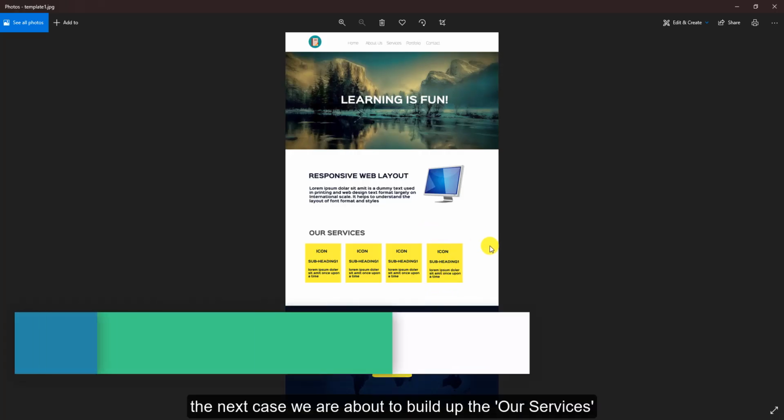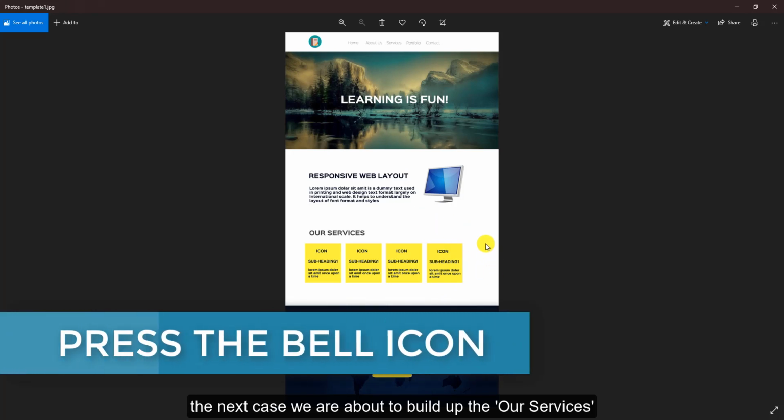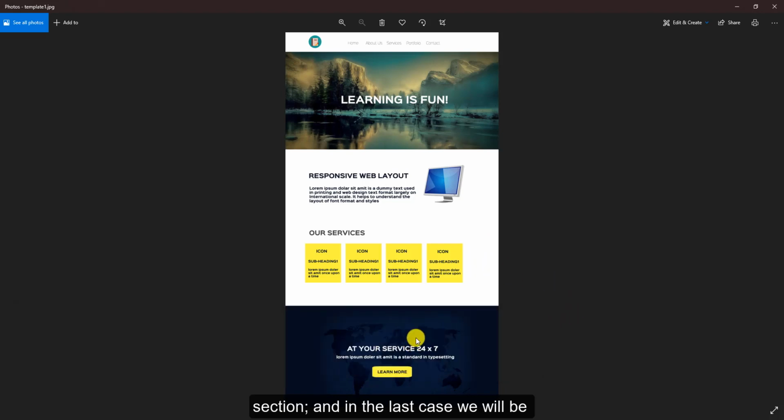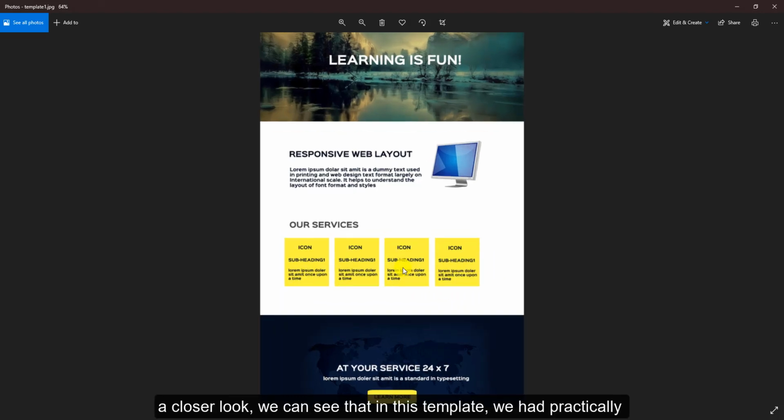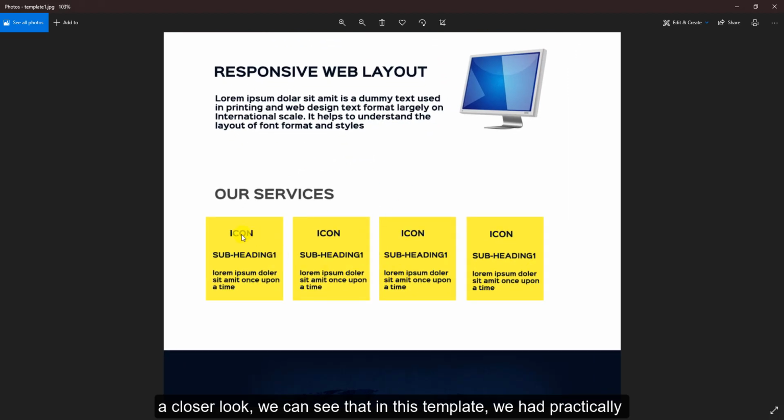In the next case, we are about to build up our services part, and in the last case, we will be building up the footer element. But this is not the only thing that needs to be taken care of. If we had a closer look, we can see that in this template, we had practically made usage of these icons. Next is subheading 1. Next comes the text element. So this icon part should be replaced with some kind of icons.